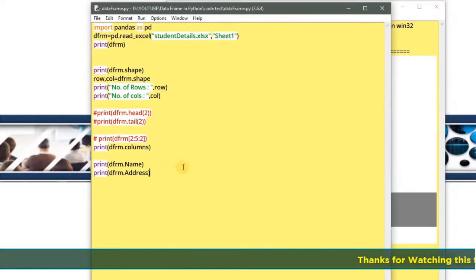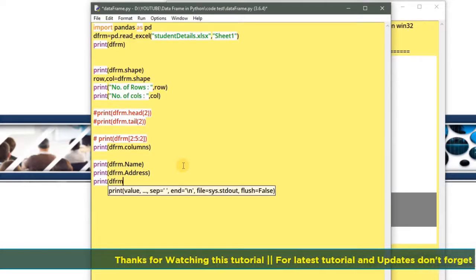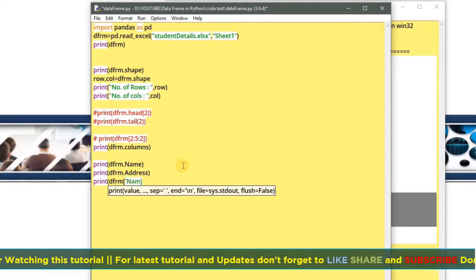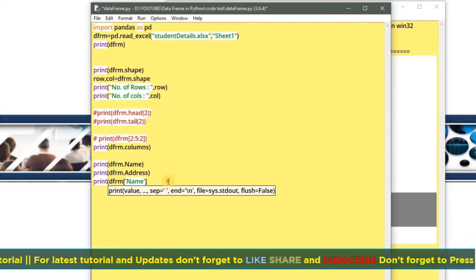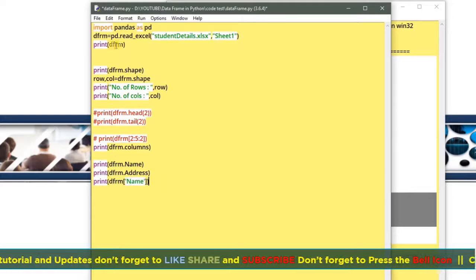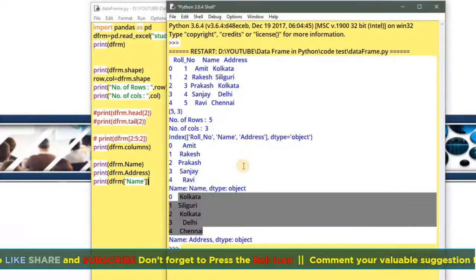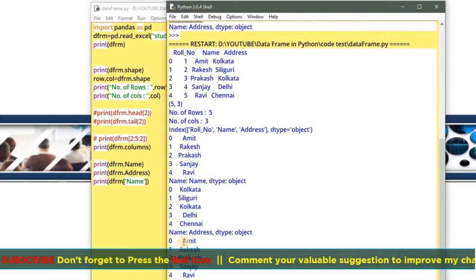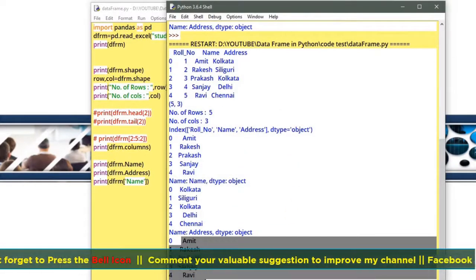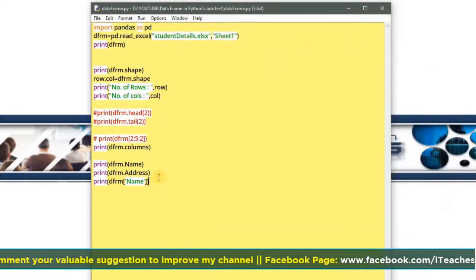There is another way also to extract the specific column data. For that I need to write print, and then dfrm, then put a square bracket, and inside single inverted commas I have to write the name of the column. If I do it this way also, I can get this answer. Let's see, start with the run and run. Now you can see over here the names of the persons are shown. So this way also you can display the results of a specific column.